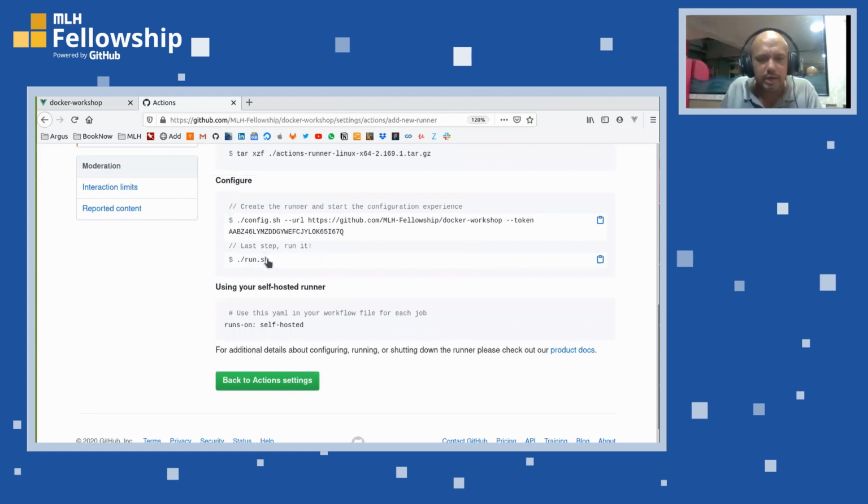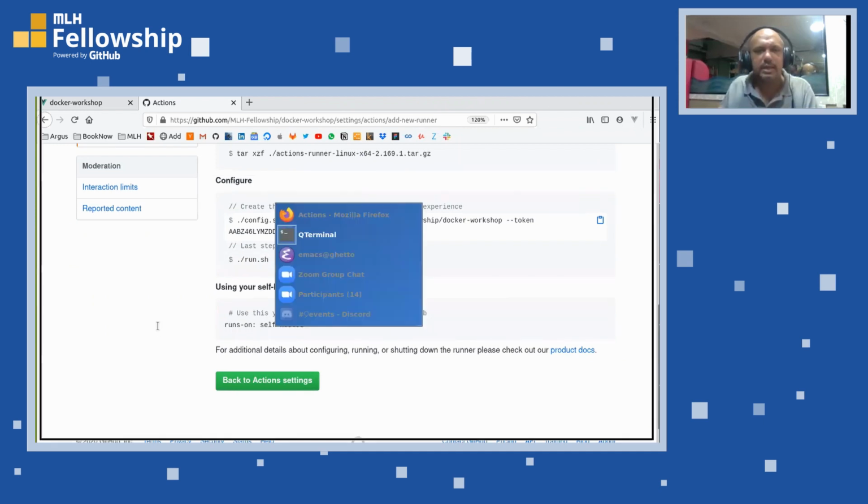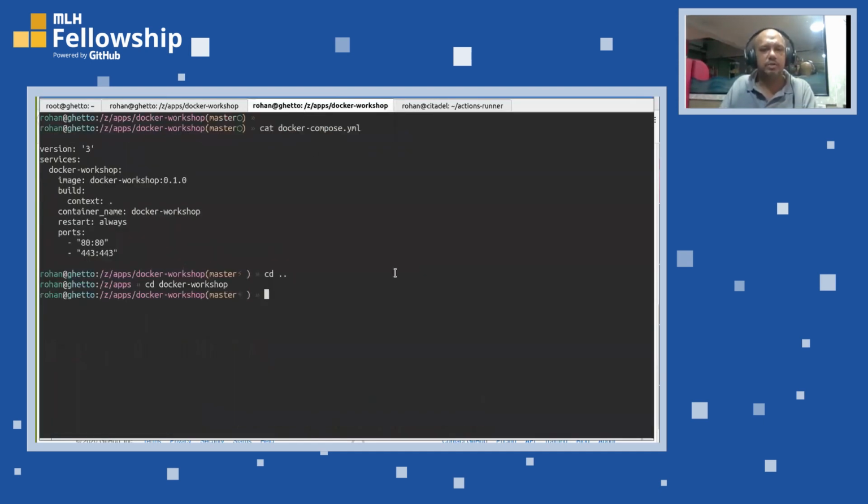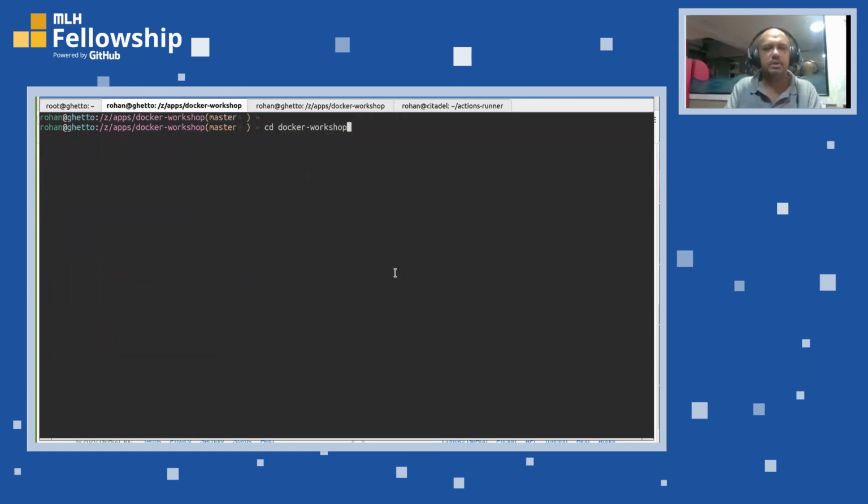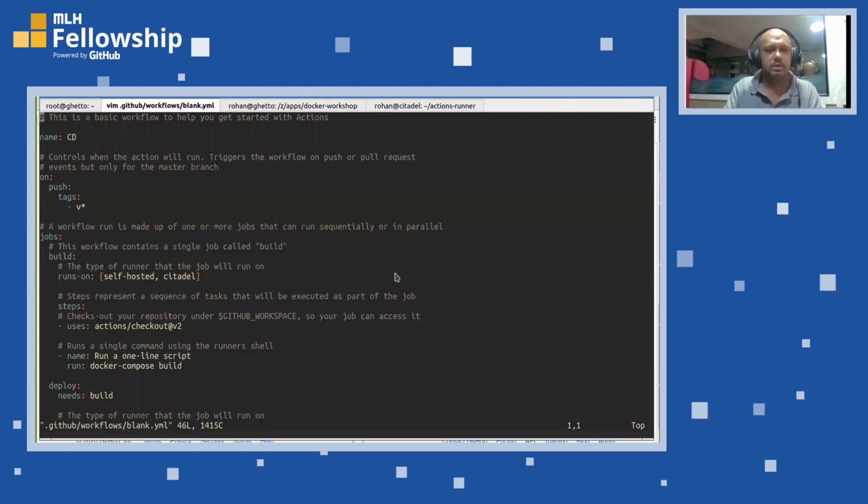The last step is to run it. And in your YAML file, you need to specify the tag. So before running it, I'll double check. Have I used Citadel in my YAML file? I think I have. Yeah. So this is the idea of runs-on.